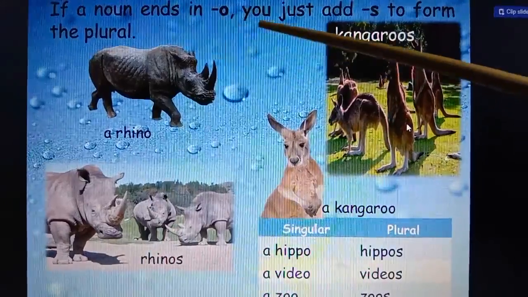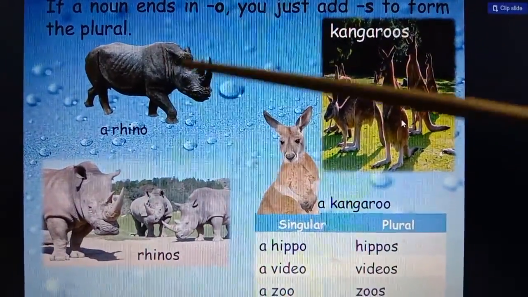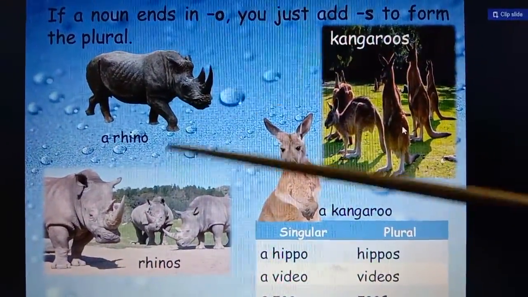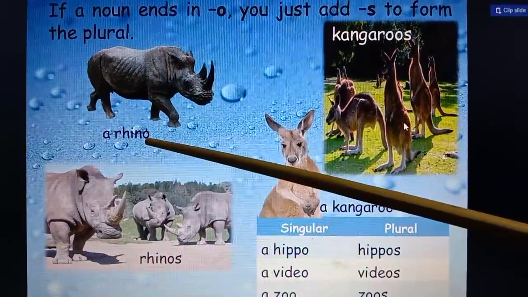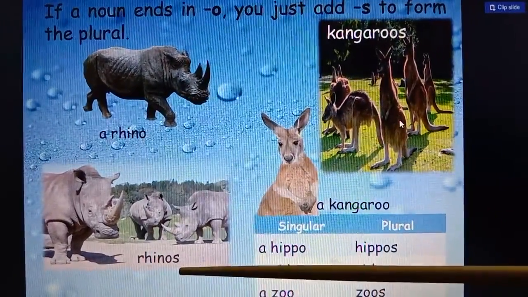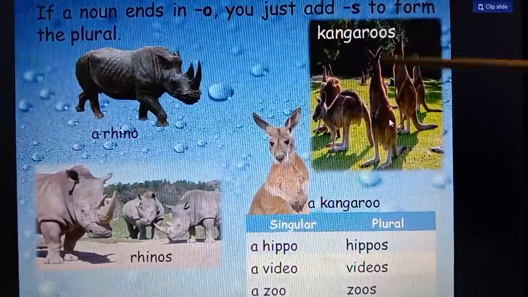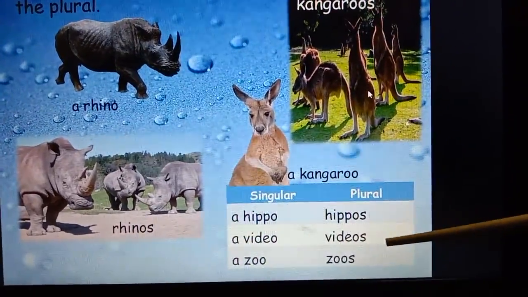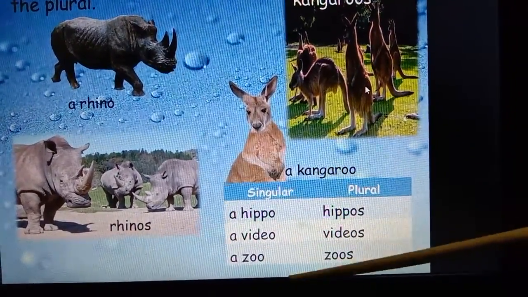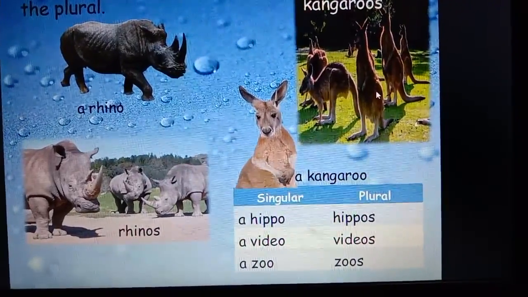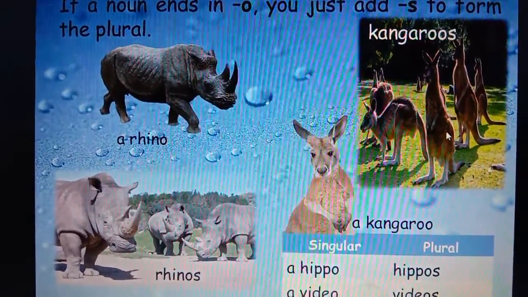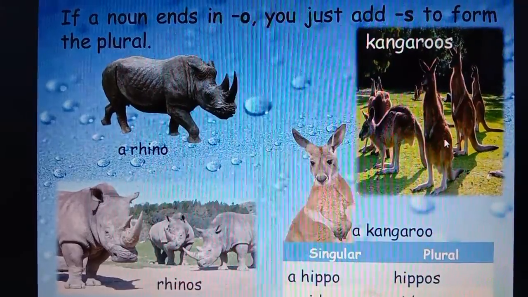If a noun ends in o, you just add s to form the plural. As you can see here, a rhino will become rhinos. We just added s. Kangaroo will be kangaroos. Hippo, hippos. Video, videos. Zoo, zoos. Hopefully now you will be able to solve your exercise on Junior English page number 5.